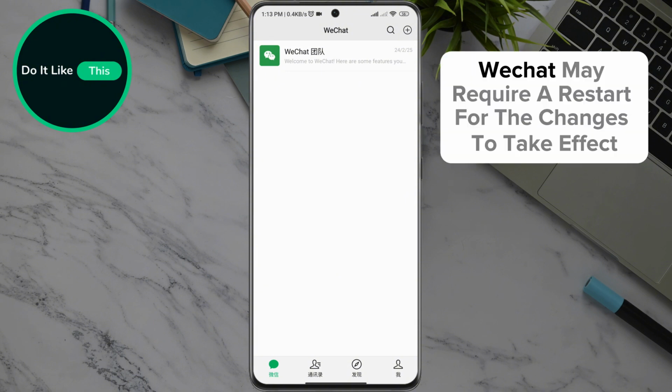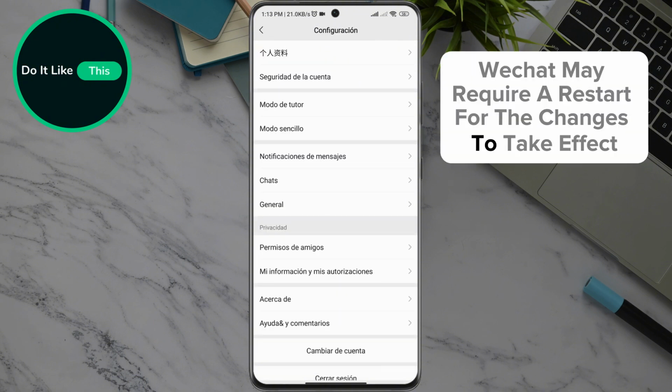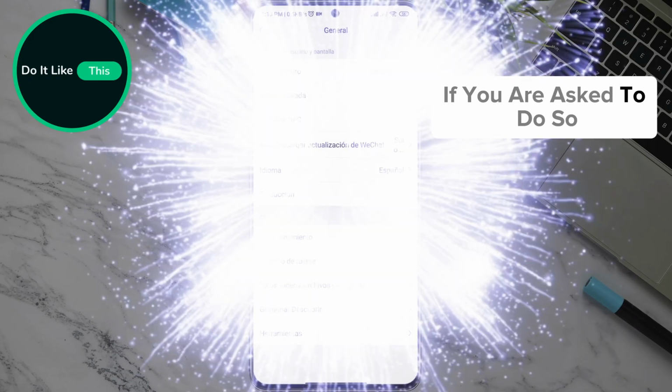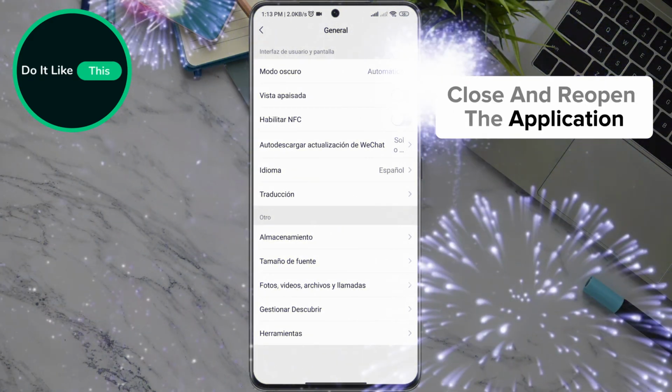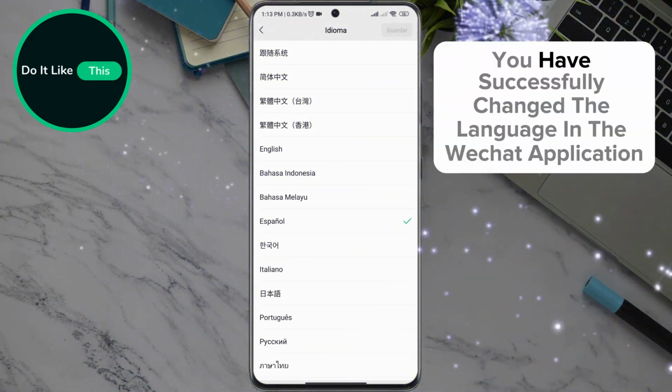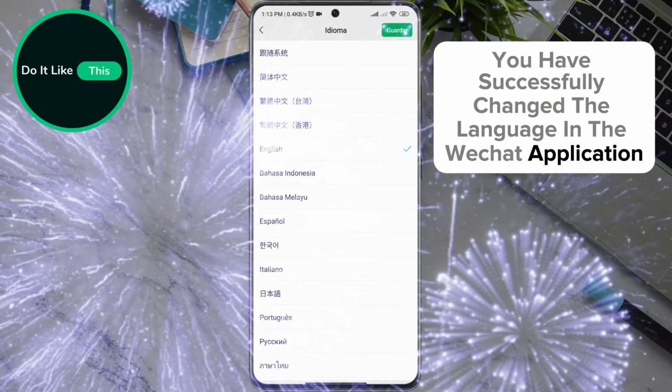In some cases, WeChat may require a restart for the changes to take effect. If you are asked to do so, close and reopen the application. And that's it. Now you have successfully changed the language in the WeChat application.